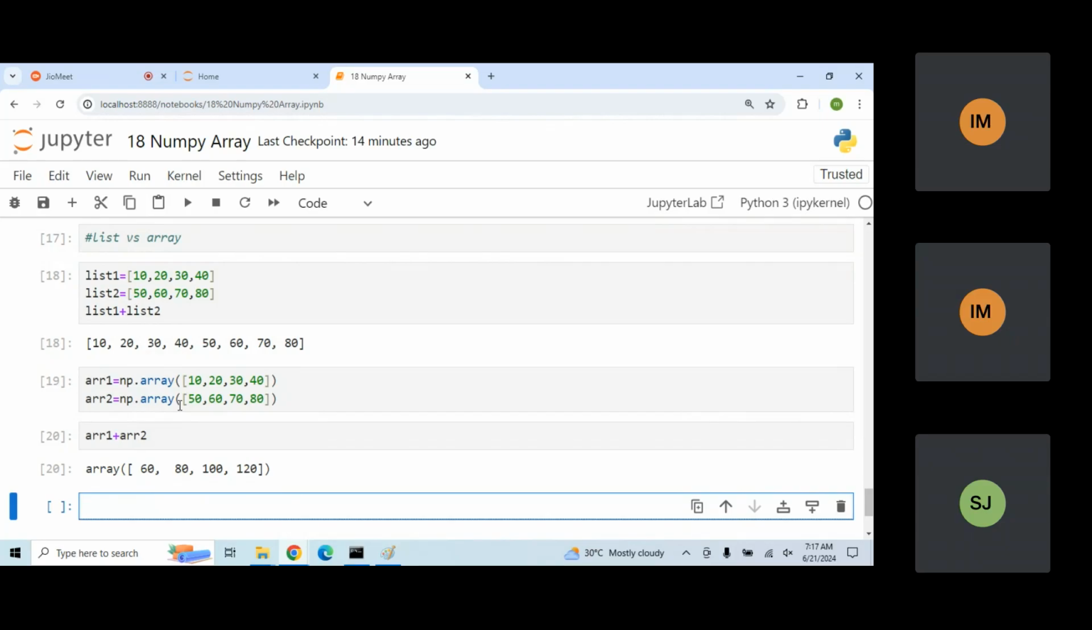Okay, so that's it for today. In the next class, we are going to understand how to store one dimension data, two dimension data, three dimension data, and what built-in functions and different operations are available related to the array.